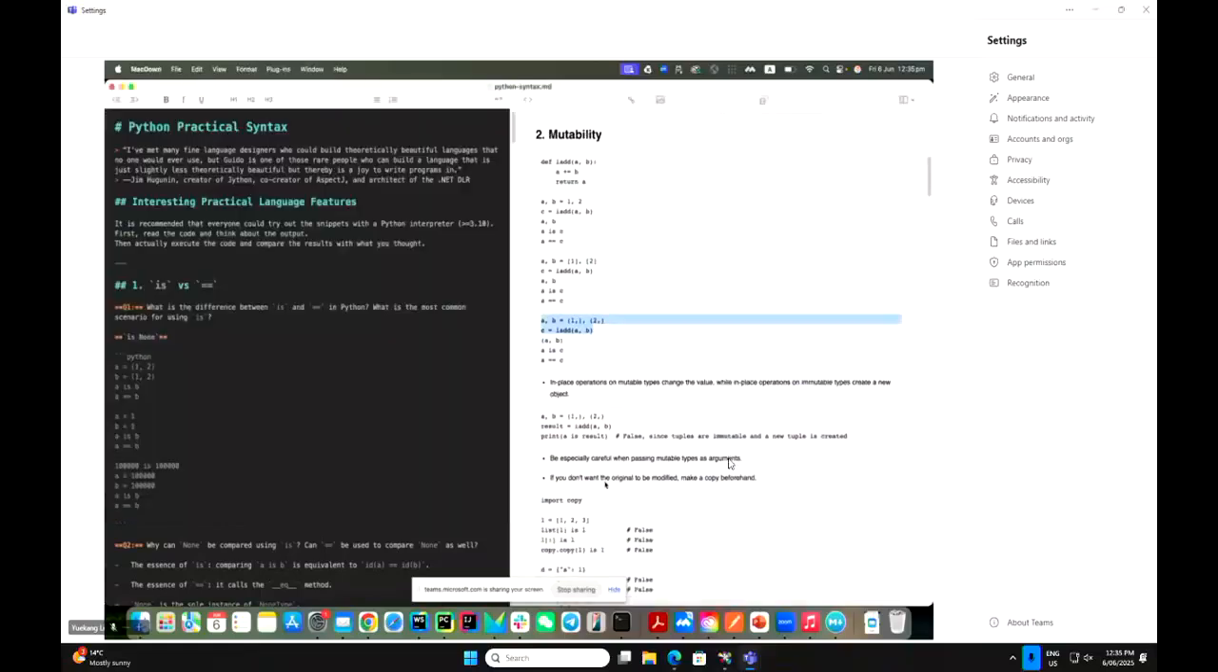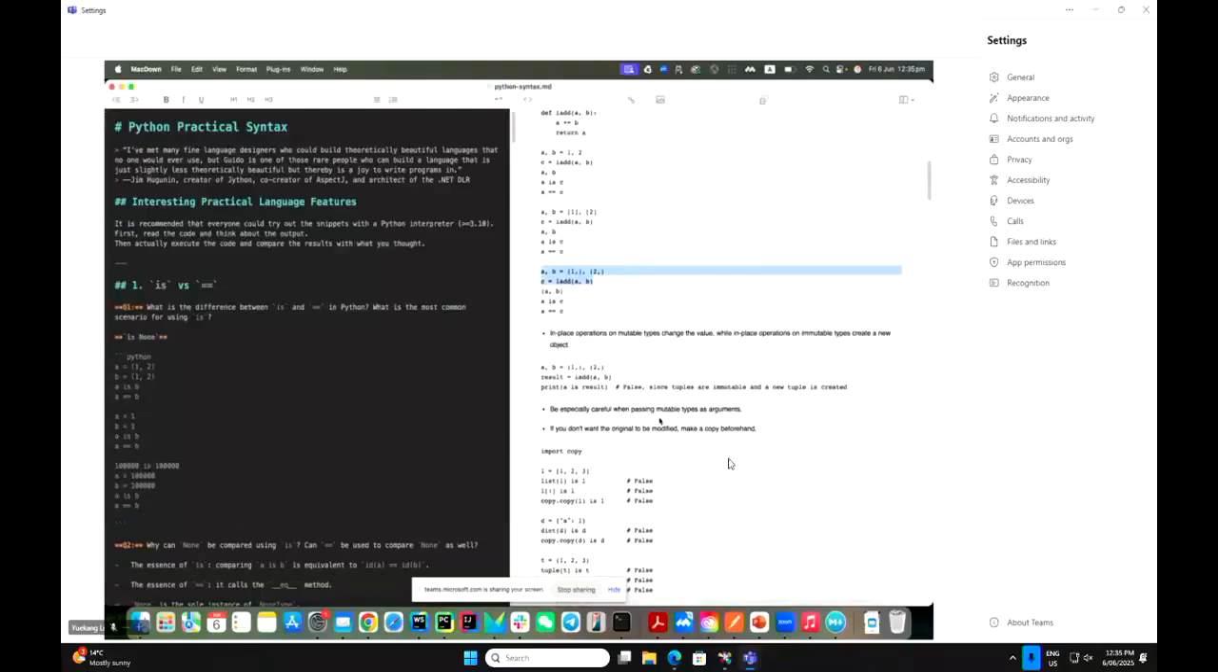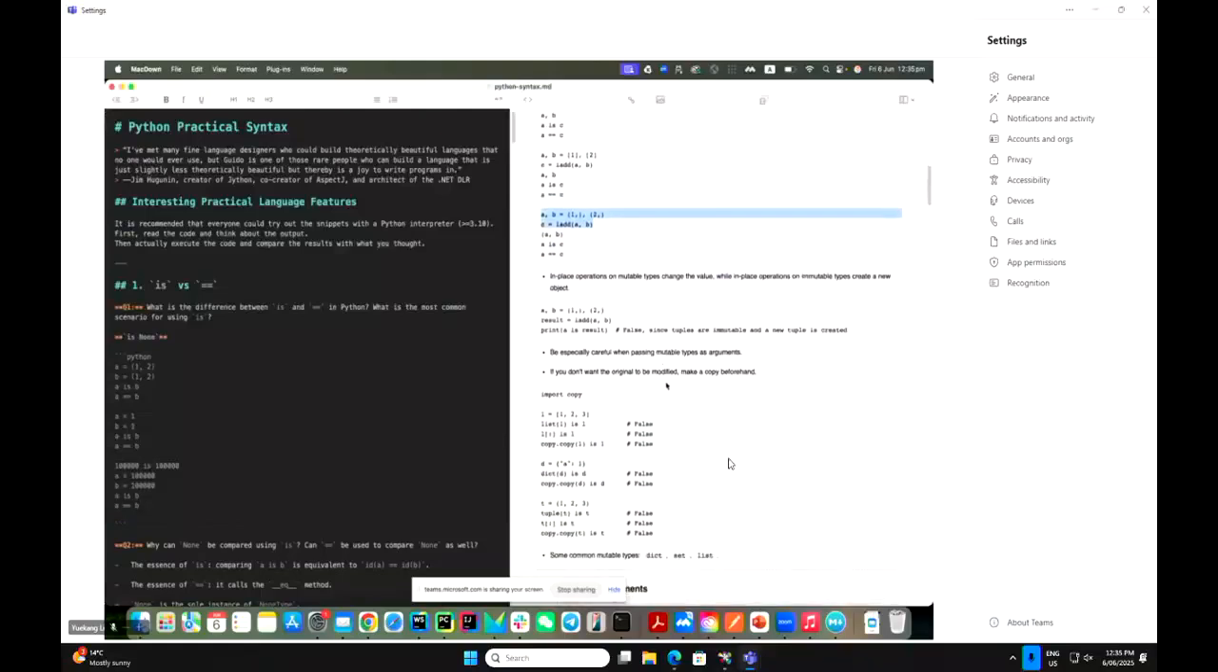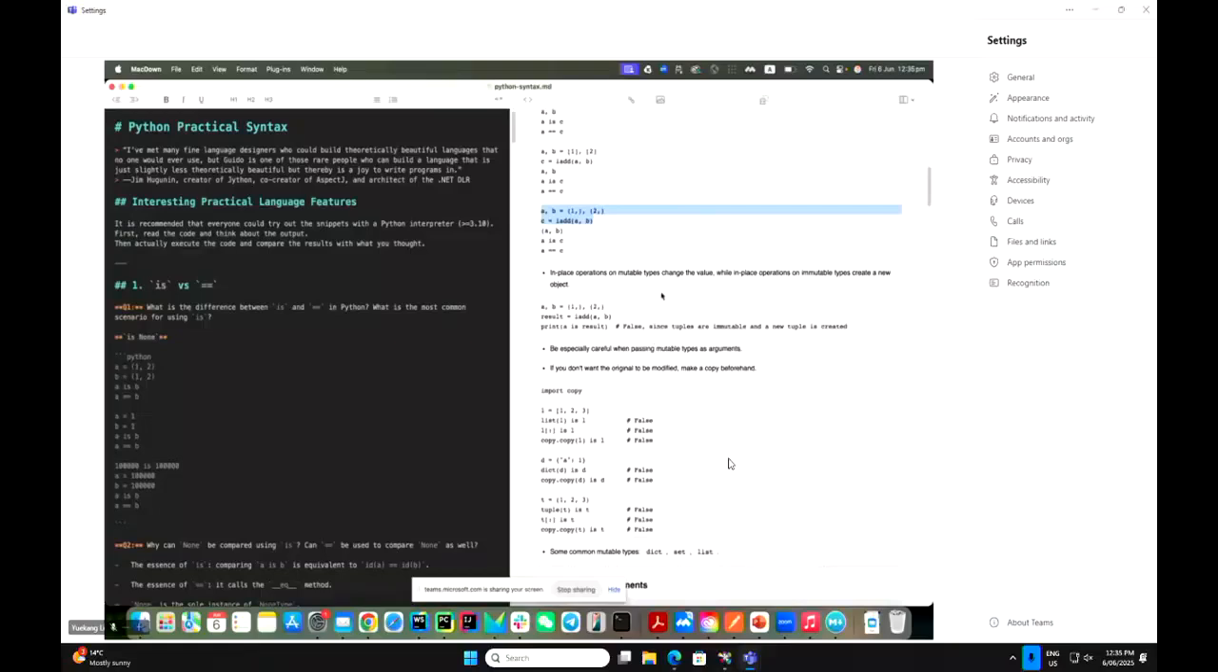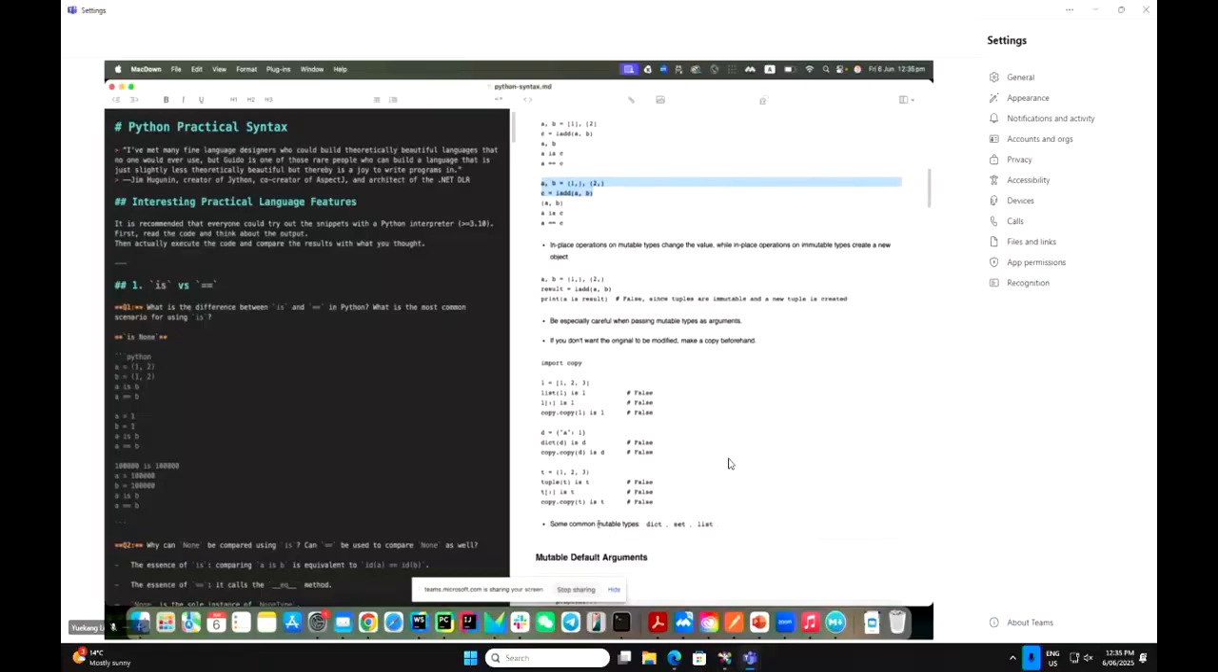And there are many mutable types in Python, and some common mutable types are dictionaries, sets, and lists. So these are some common mutable types. When you are passing them as variables, as function parameters, you need to be careful that their values might get changed by that function.